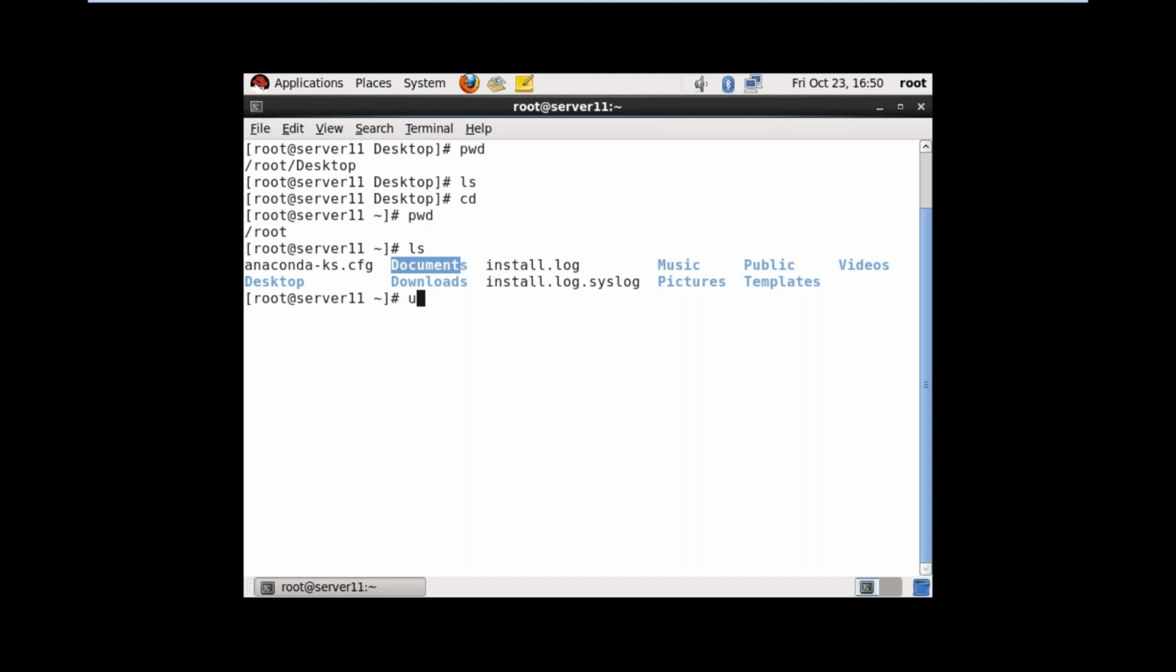Now to check the operating system, you can use the command uname, the kernel name. So Linux. To check the host name, the command is hostname, the computer name. To check the IP address, the command is ifconfig. Everything we are going to do with the command prompt only.